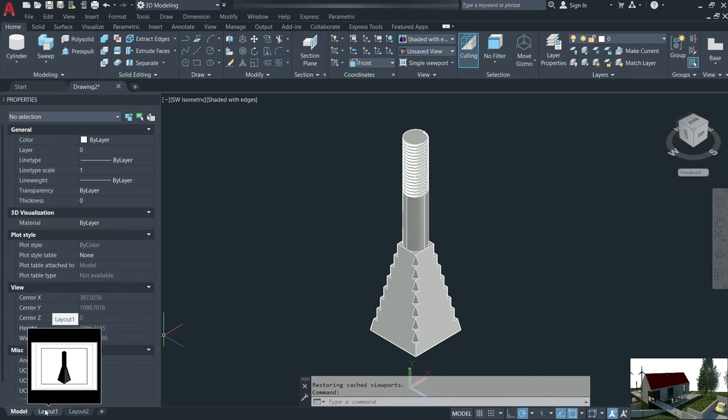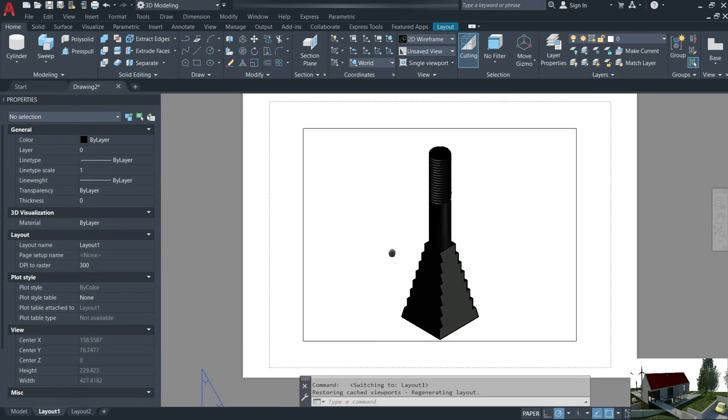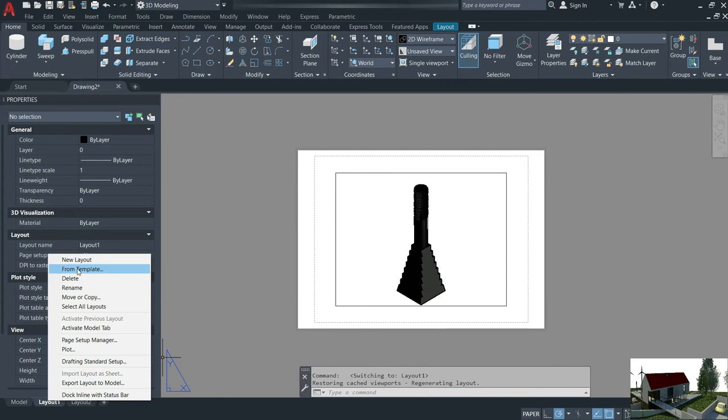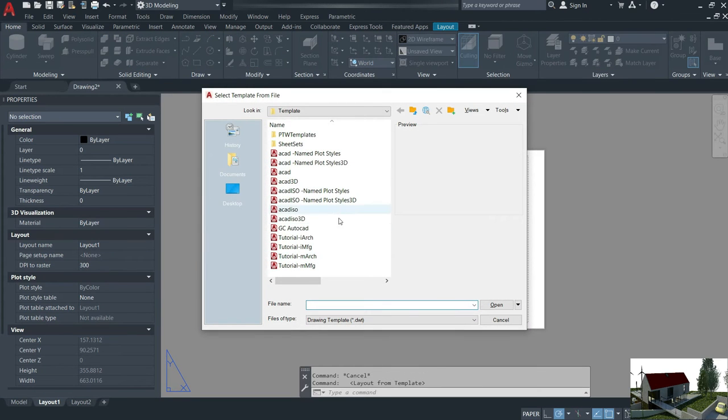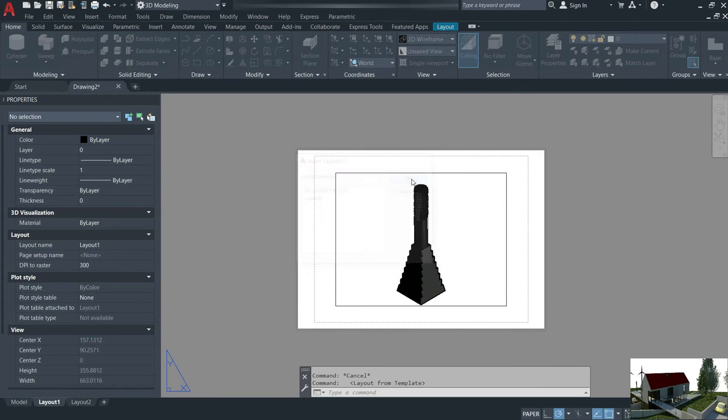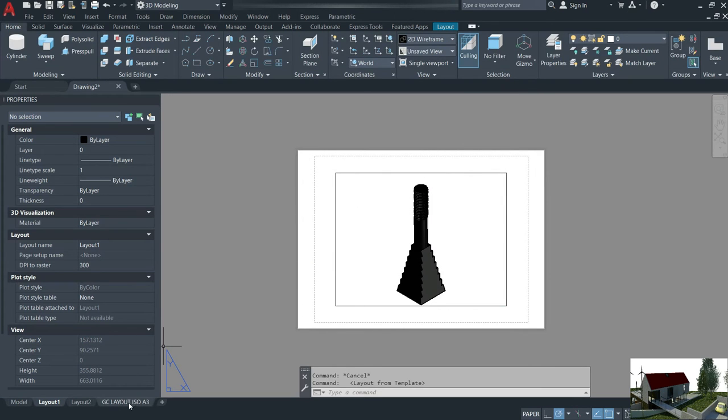Now similarly we have to create a printing layout. So we'll go with the layout button. Click on the layout. Go to the from template option. Here I have created one template, that is GC AutoCAD. Select that template from the list and say open. Select the first ISO A3. Now it has been copied to this drawing.